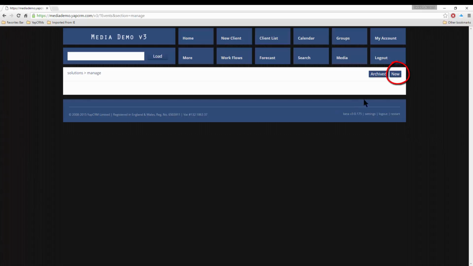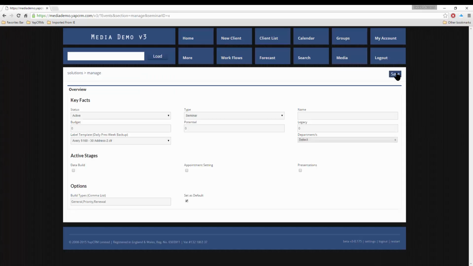To create a new event, left-click New. The status field indicates whether the event is active, meaning in progress, or inactive, meaning completed. As we are creating a new event, the event will be active. It is possible to have different types of events for your CRM. If this is the case, select the event type from the Type drop menu. Now, name the event as per your naming conventions.